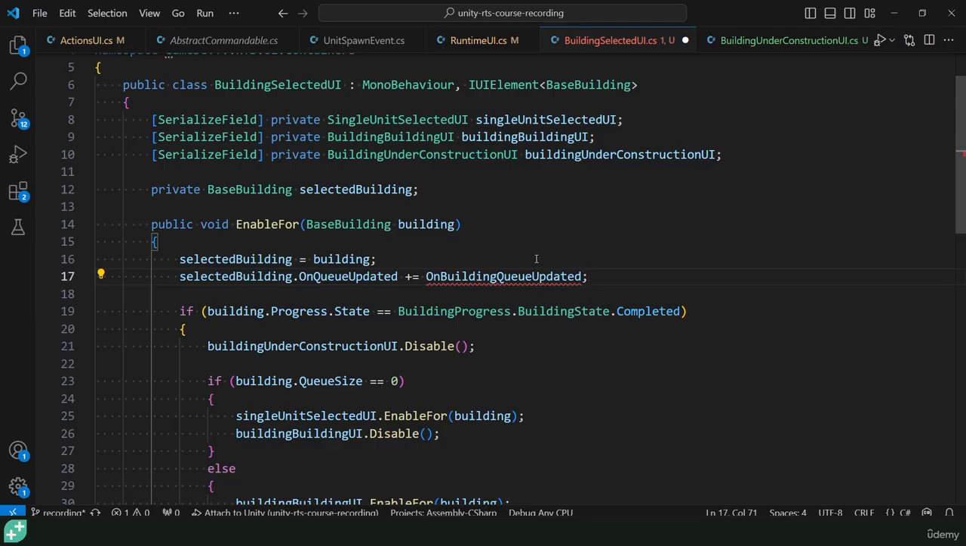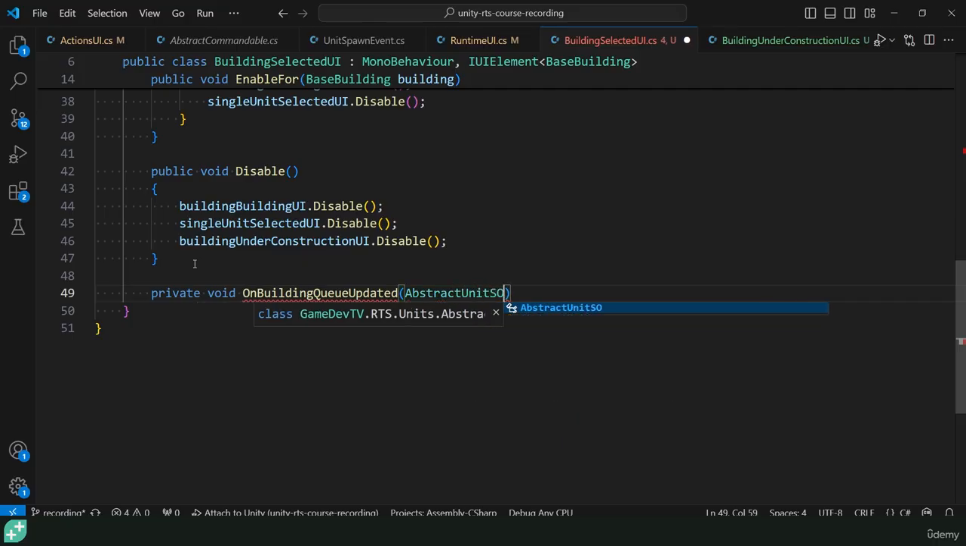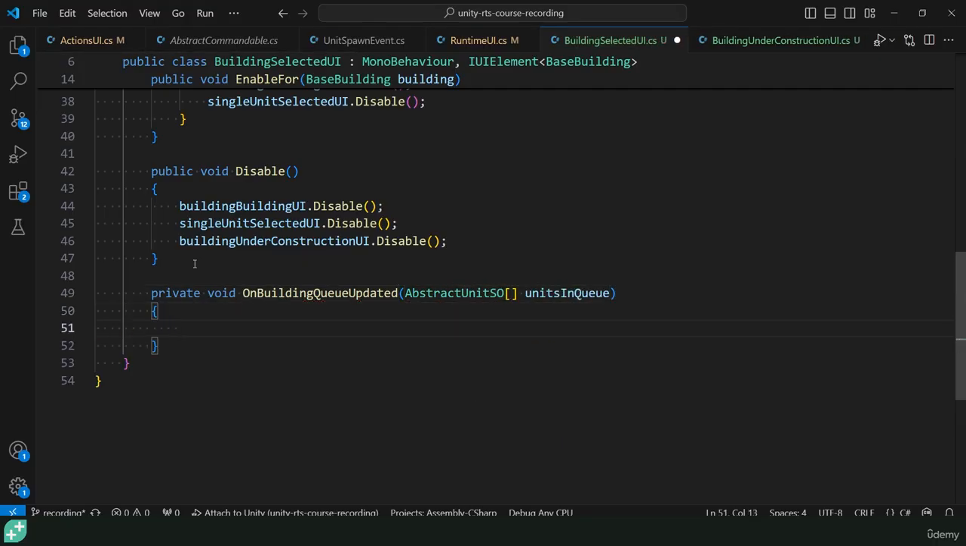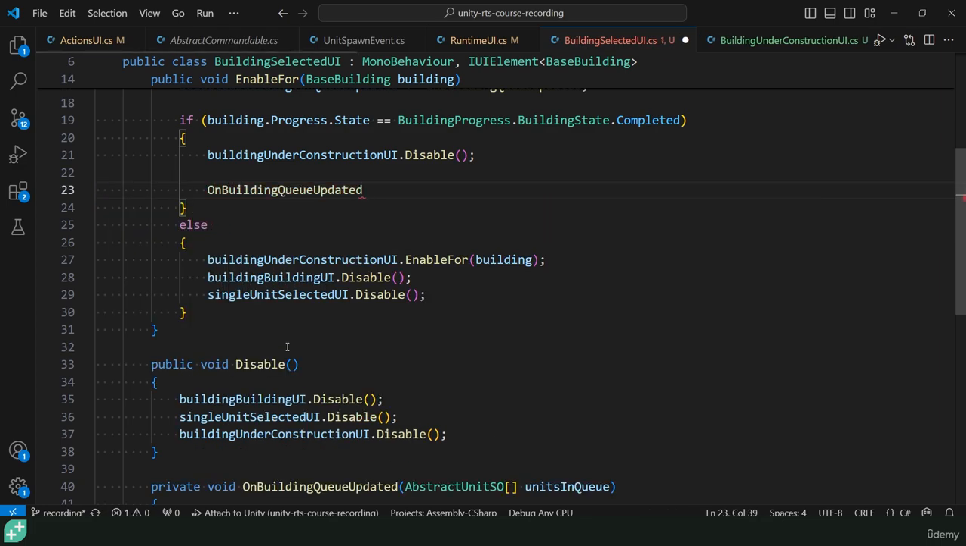Then we can define that at the bottom as a private void onBuildingQueueUpdated that accepts an abstract unit SO array, units in queue. And we're going to basically just do this same bit here that we were doing on enable for, where we're checking the building queue size and toggling these two UIs. So we can refactor this to just cut this and call onBuildingQueueUpdated.